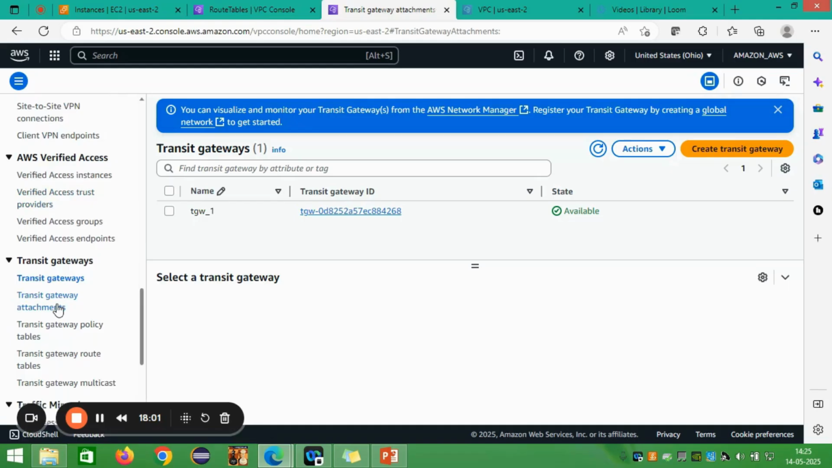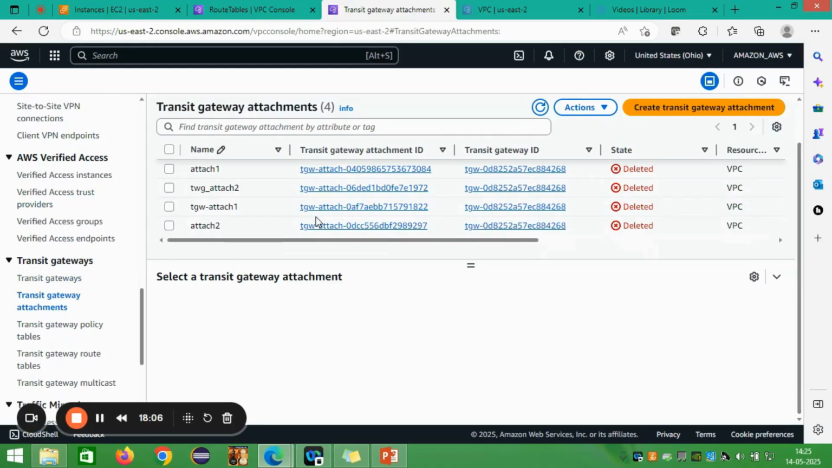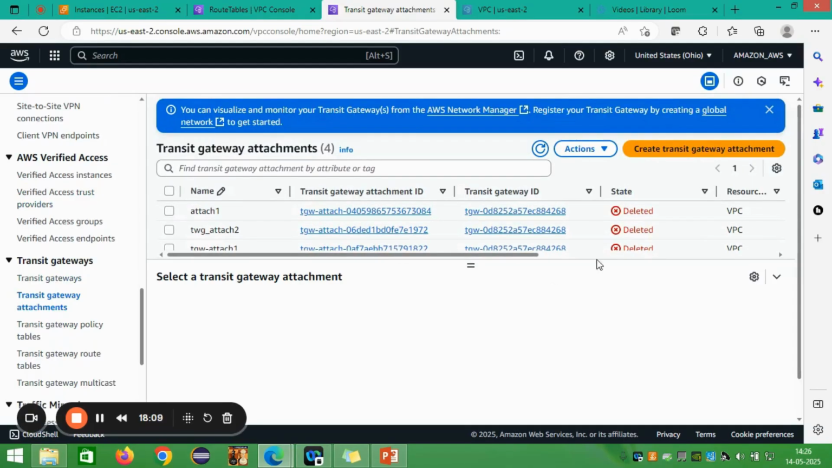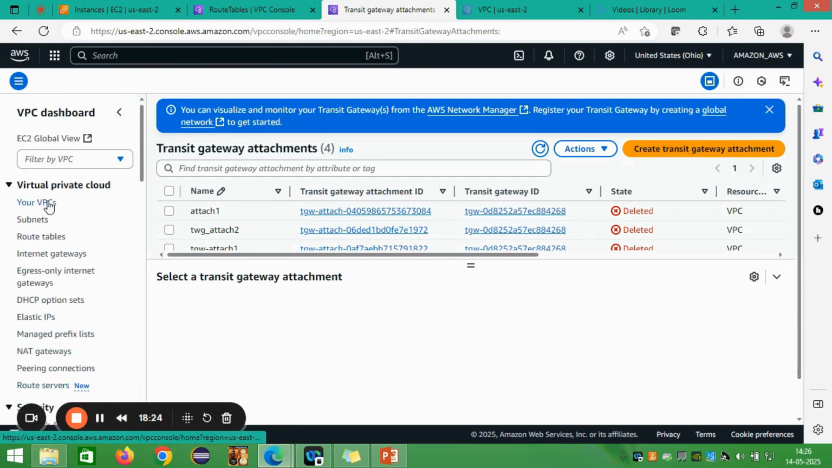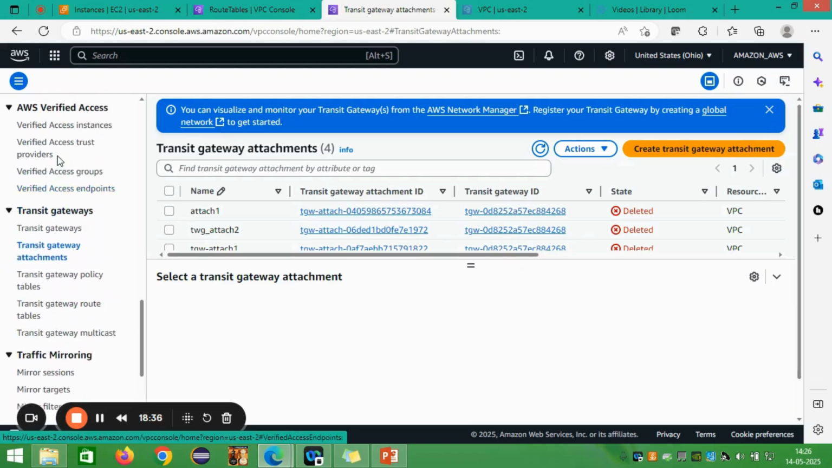Once this step is done, immediately go to your transit gateway attachment. These are the attachments which I had already practiced and I had deleted them. Why? Because you will be charged for your transit gateway and transit gateway attachment on an hourly basis. You wouldn't be charged for your VPNs, your subnets or route tables, or your internet gateways even. But you would be charged for your transit gateways, transit gateway attachments, and NAT gateways.